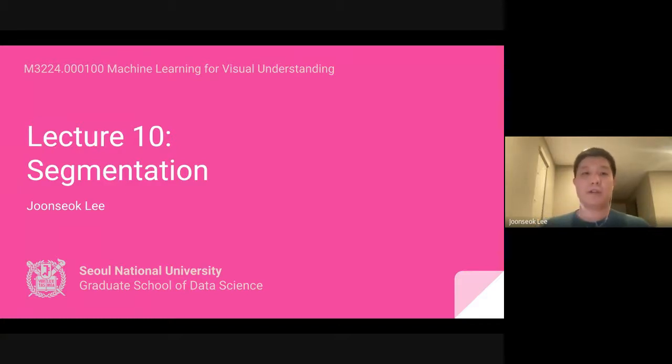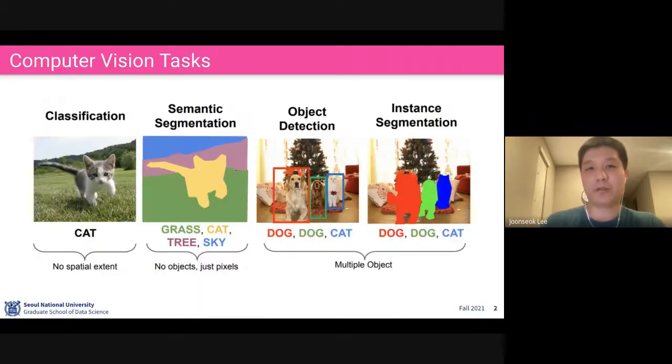Okay, in lecture 10, we are going to discuss segmentation. In the very first lecture, we introduced very briefly what the segmentation task is, so we can quickly review that first. The classification task is: given an image, our task is just figuring out what's the main object or the topic of that, and we just classify it as a cat in this case. And no special extent is inferred in the classification task.